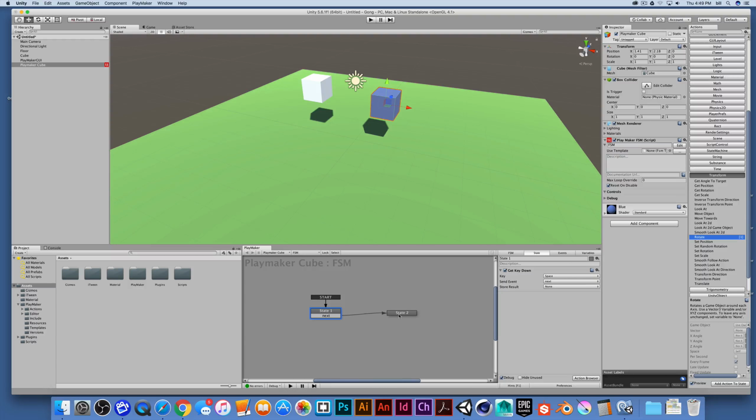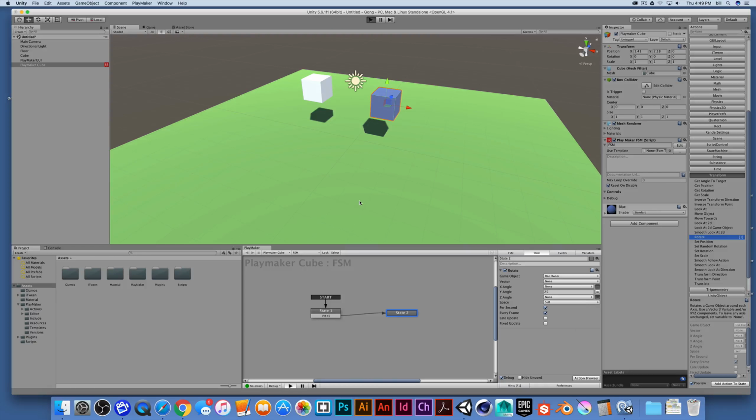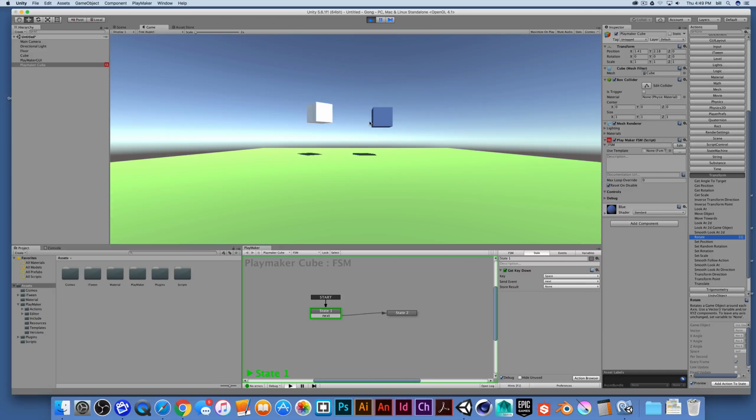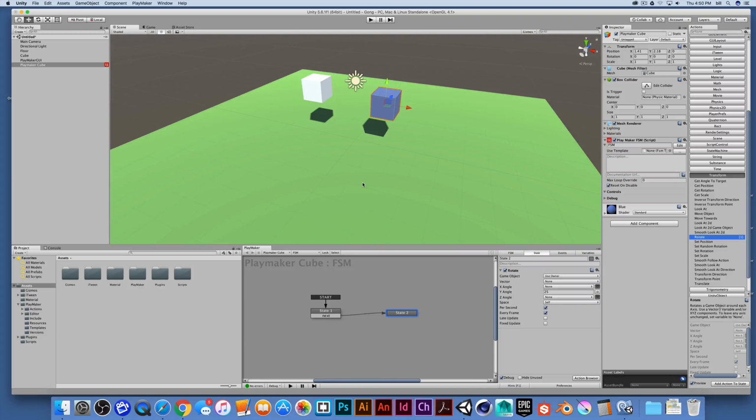If the user does press the spacebar, we're going to transition. We're going to follow that send event, that transition event, over to state 2 where we have the rotate command. So based on this logic, I can tap the spacebar and start my cube to rotate. We'll see if this works. Tap the spacebar, and now I can see my cube starts to rotate. Okay, I'll toggle the play button, and we'll modify this just a little bit.